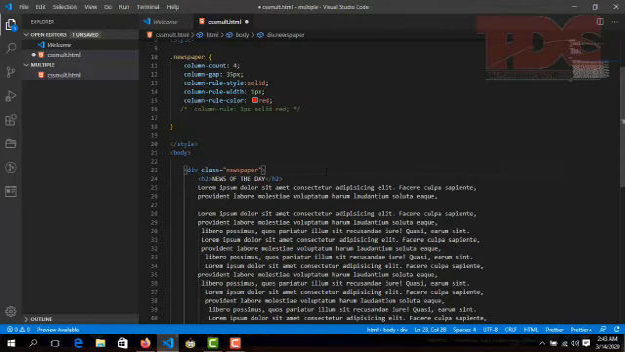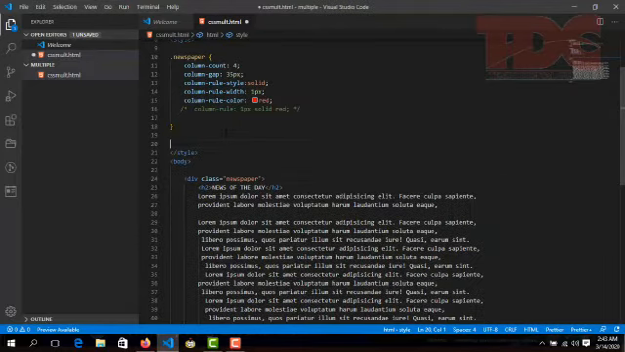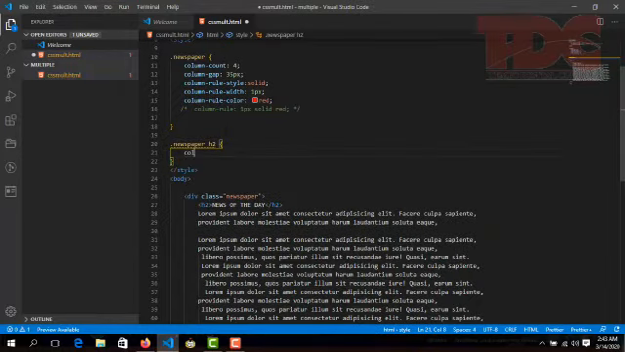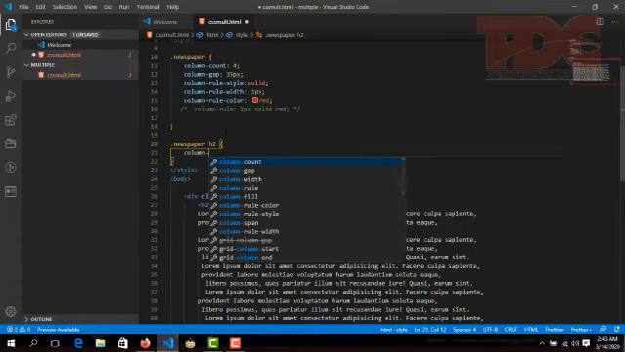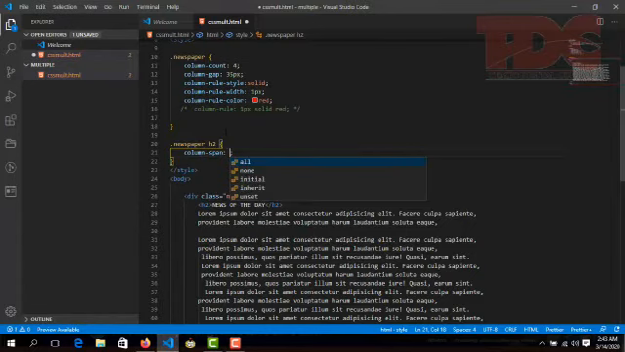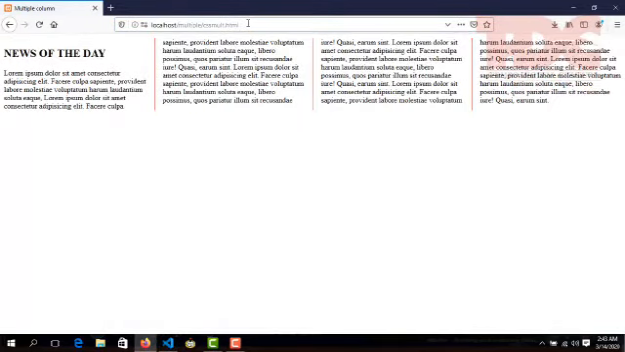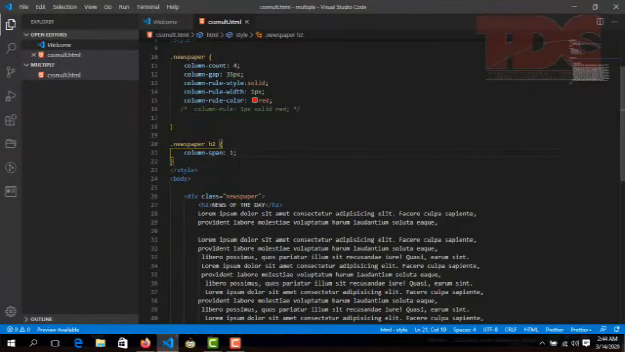Now, if you want a column span, you can just say .newspaper h2, then you have column span to specify like 4. Then it means the column will span to this. But if you want to span this one to every column, then by specifying column 4, column 1 like this, it means it only spans to this.